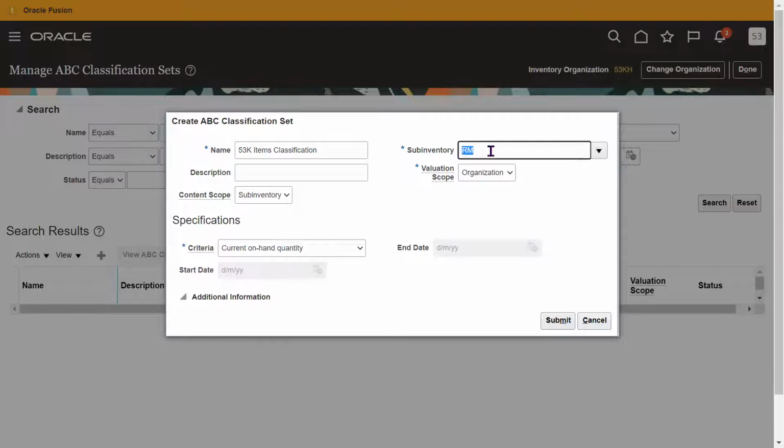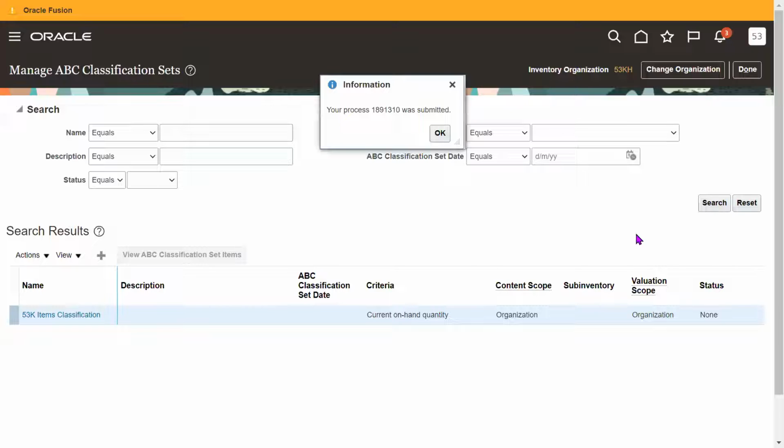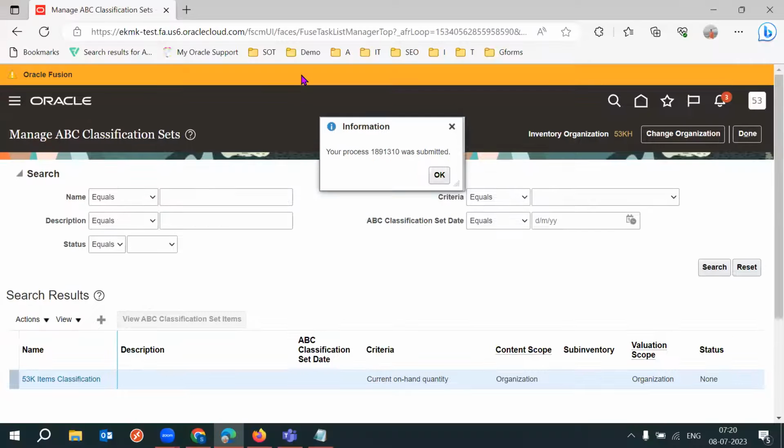And how many sub-inventories are we planning to count? Only one sub-inventory, or do you want to count all the sub-inventories? Select org. Count scope, select as organization. I'm selecting org only. Click on the submit button. Now the system is going to run a program. Okay, you see the program ID.